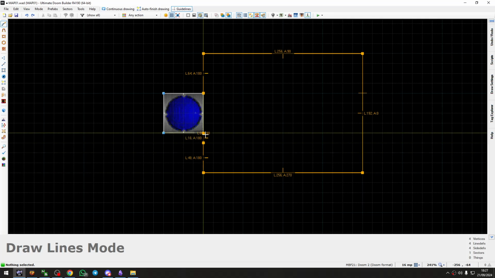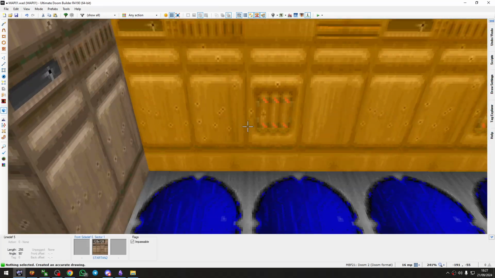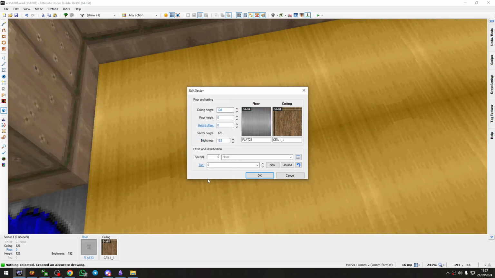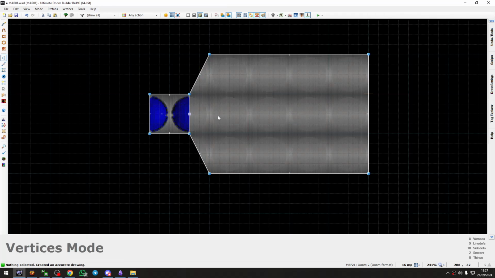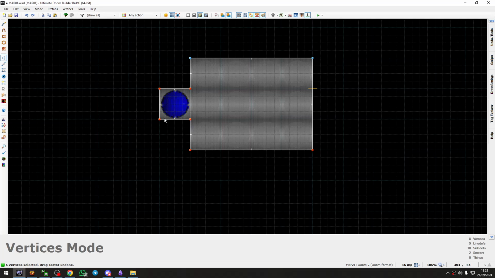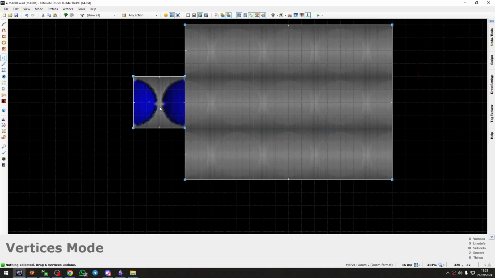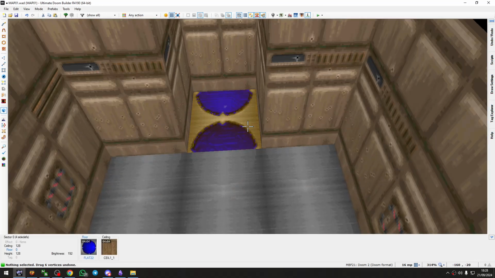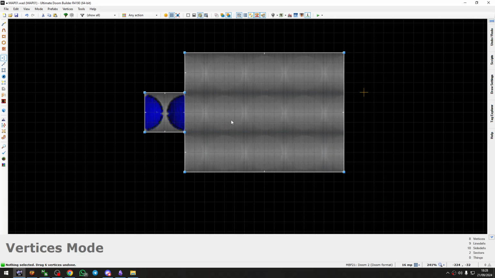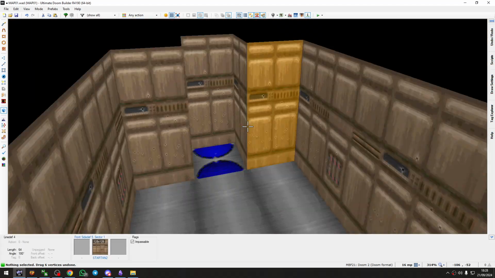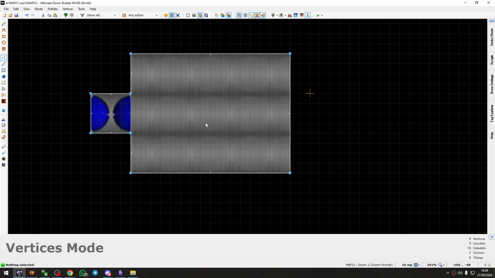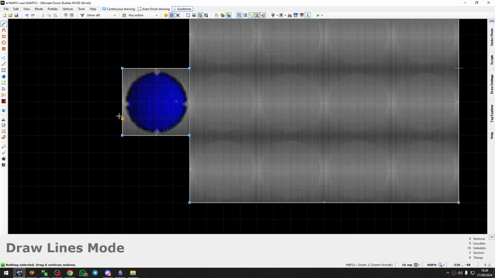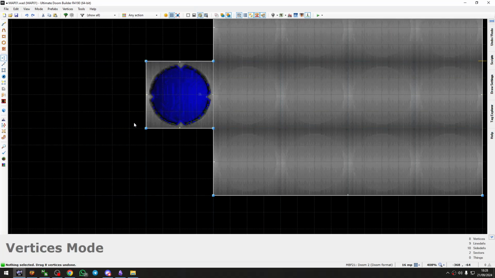For example, if I wanted to make a room here, and I want this to be a teleporter, I will have to think about the shape of the room before. I can't just do this, because this is not a good looking teleporter. You see? To go into visual mode, I just press Q. But this is why it's important to pay attention to the blue squares.